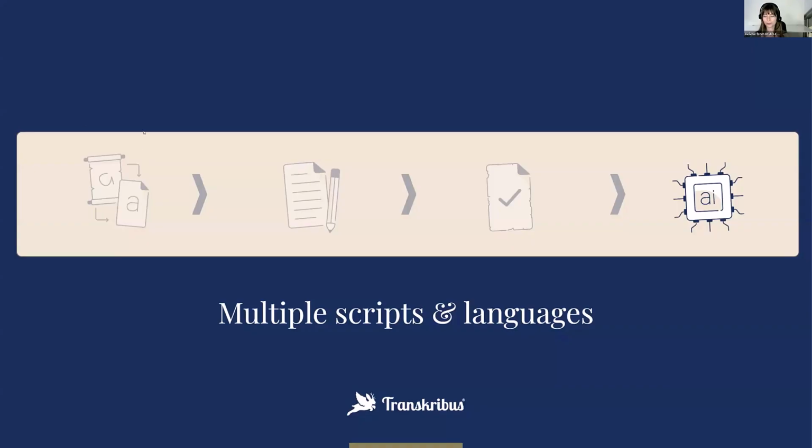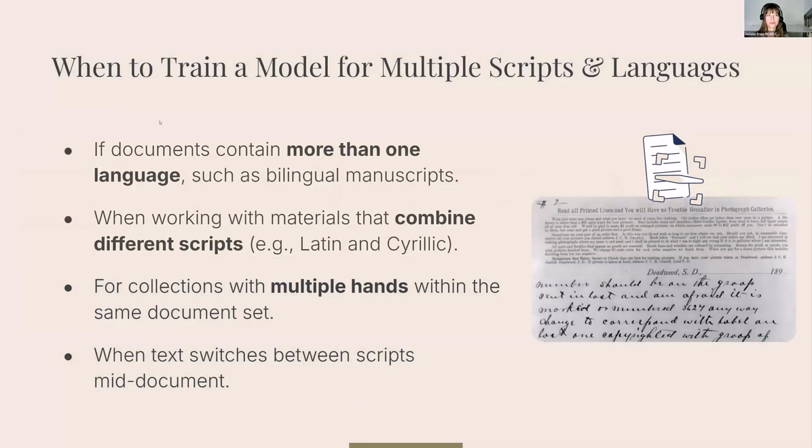Thank you. I'll just share my screen real quick. And there we go. Okay, so we often get questions about training a model for multiple scripts or multiple languages, and let's have a look at when that is necessary. So when you should or can train a model for multiple scripts and languages.